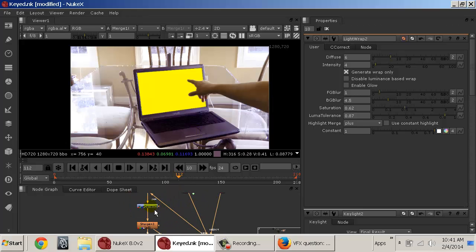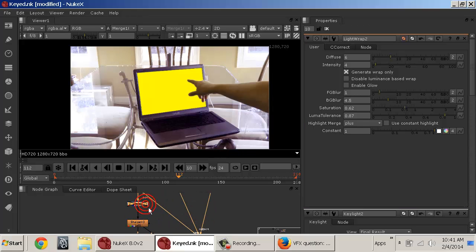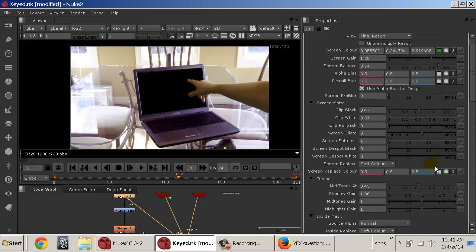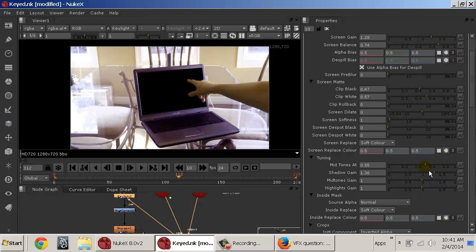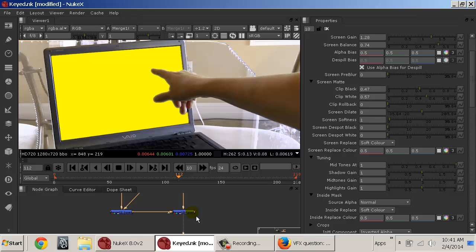What happened here? Looks like my laptop is now purple. I'm just going through and disabling nodes. I'm gonna figure out where this is coming from. Well, something from key light, probably when I was playing with these colorings down here. Yep, it was. There we go.